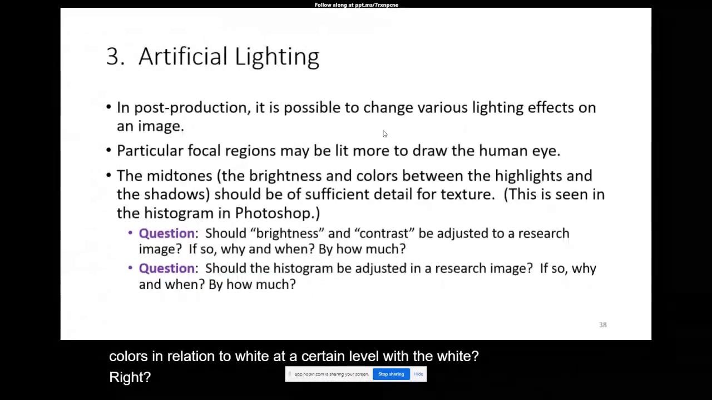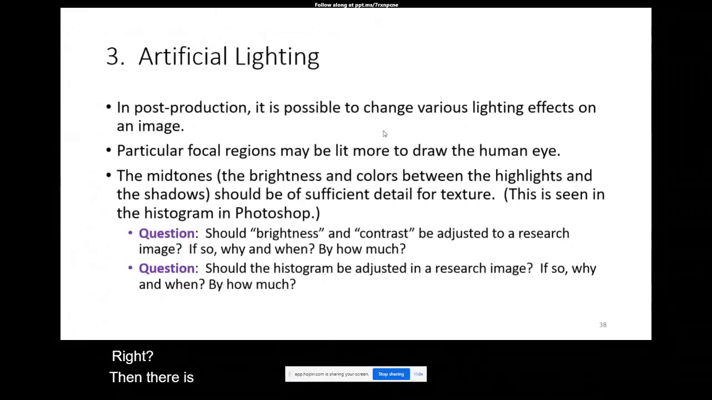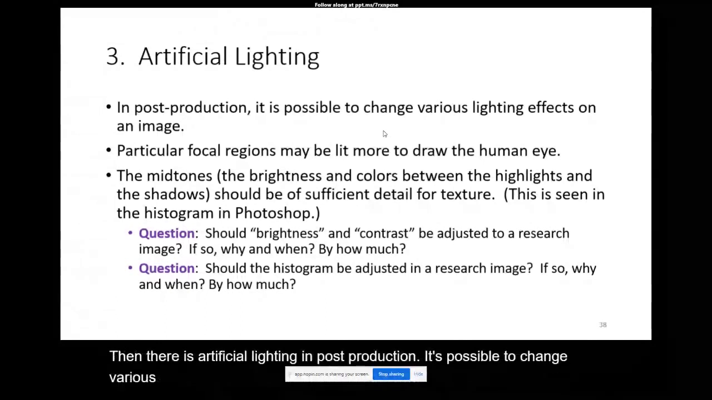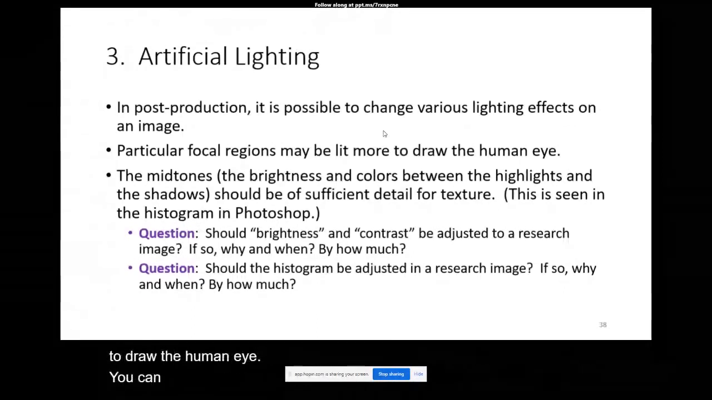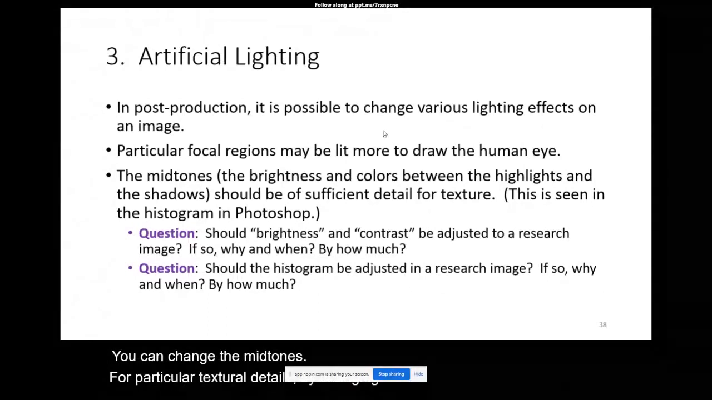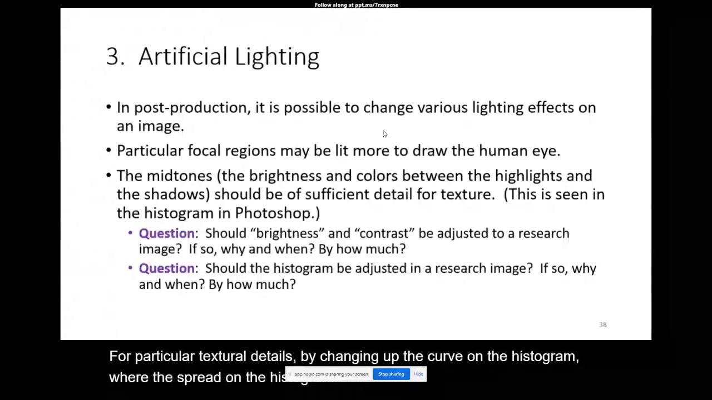Then there is artificial lighting. In post-production, it's possible to change various lighting effects of an image. So particular focal regions may be lit more to draw the human eye. You can change the mid-tones for particular textural details by changing up the curve on the histogram or the spread on the histogram. So is that appropriate?